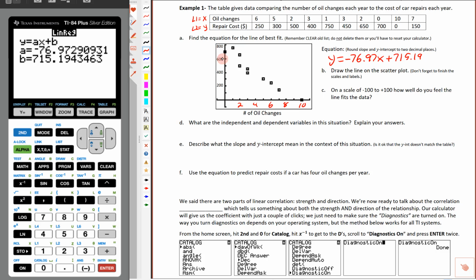This is scaled, but it's not labeled. So this is repair costs. I'm not very good at writing vertically, so I'm just going to do that a little bit diagonal. Okay, so repair costs right there. So we've got that scaled and labeled. Now we want to put this in the calculator.